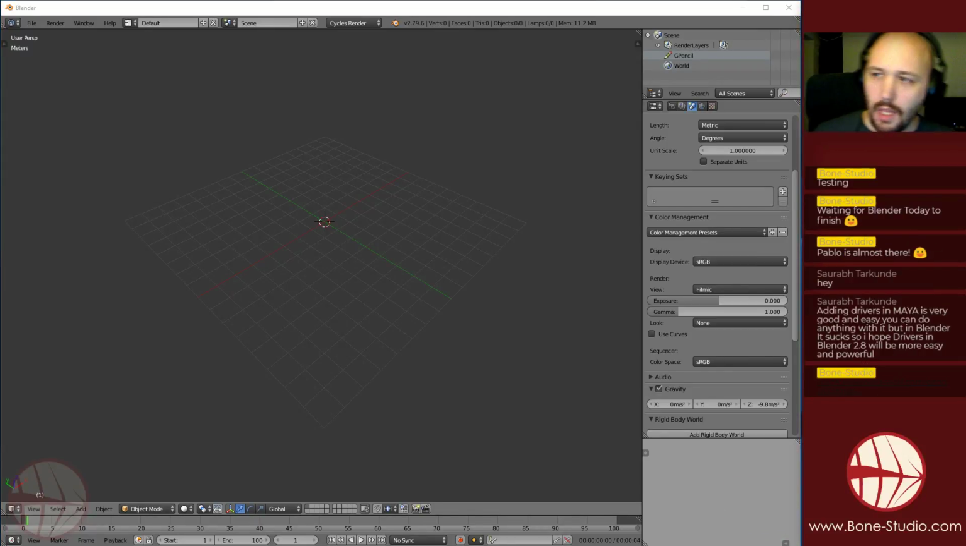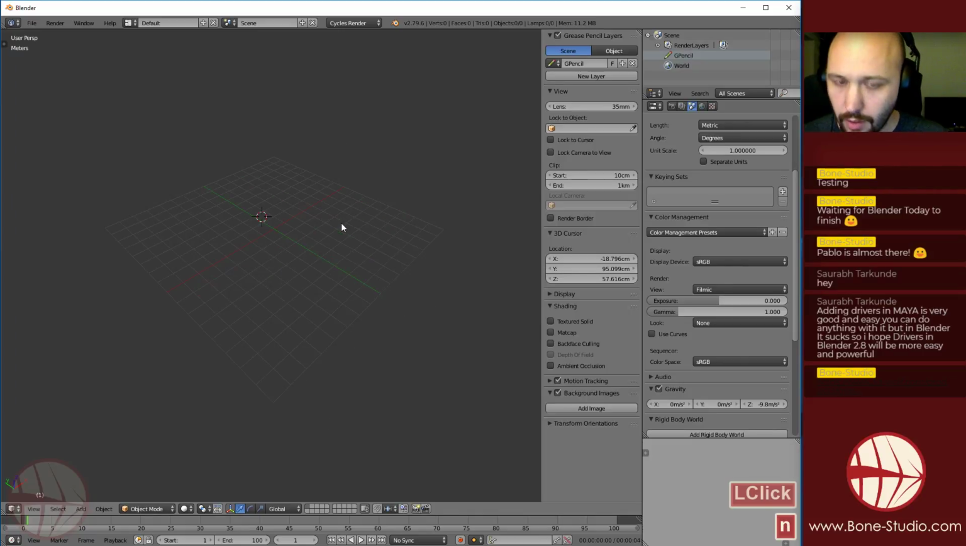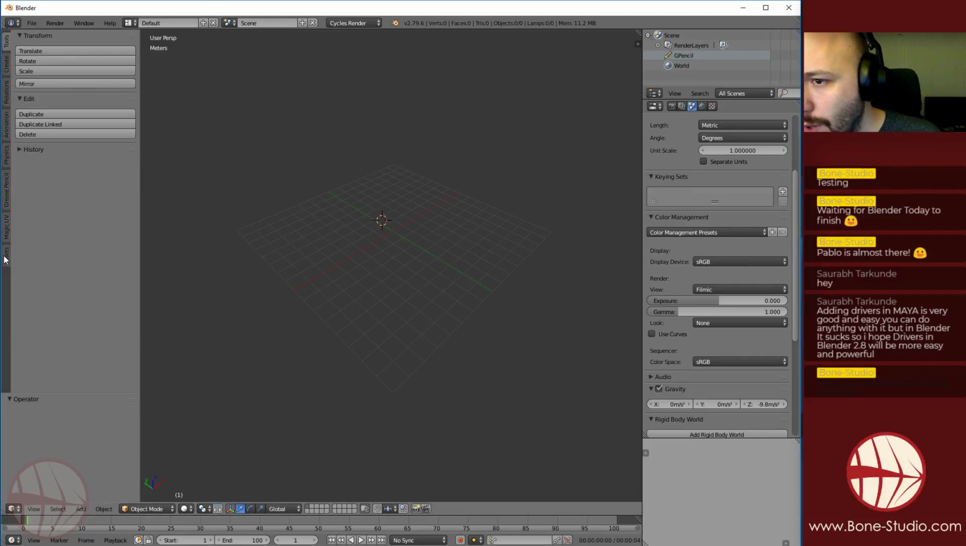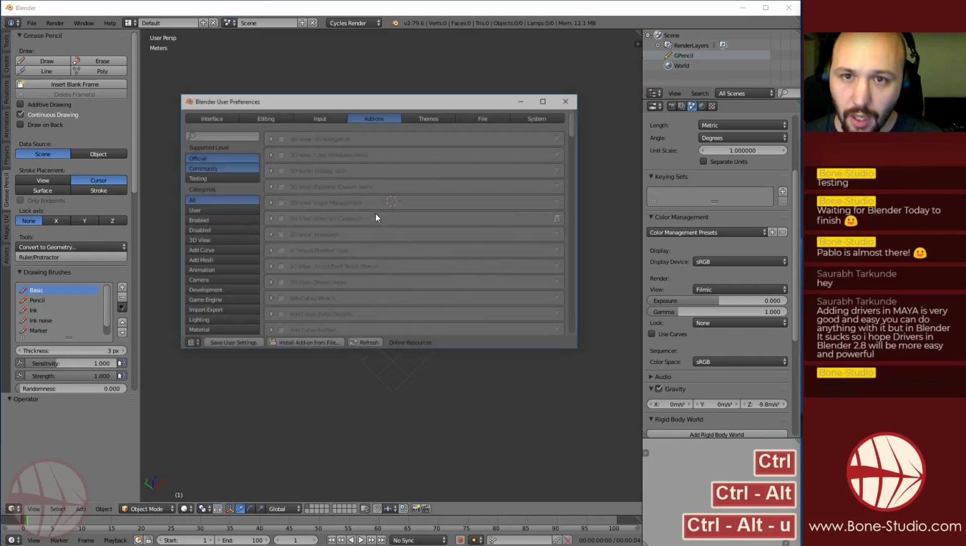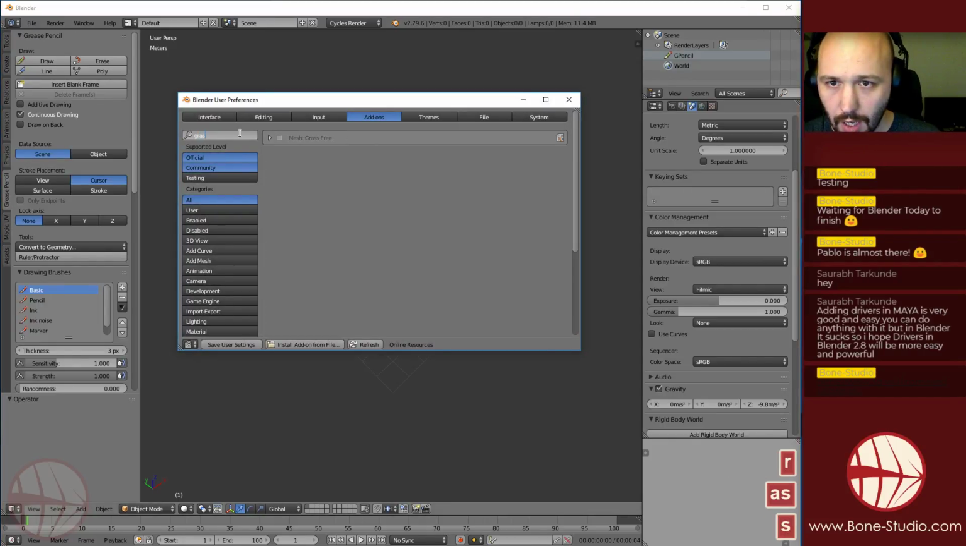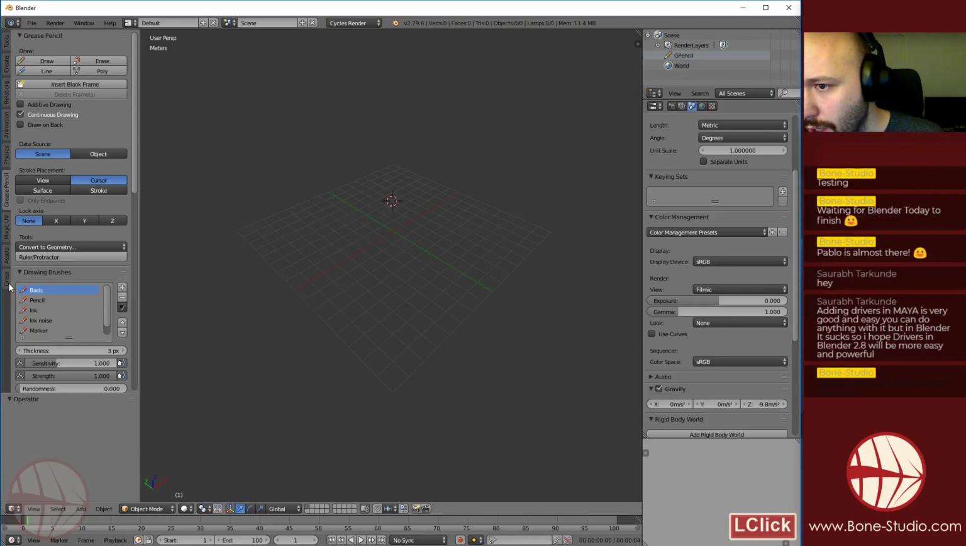Here you go. Okay, so I'm going to use this, and for this we have the add-ons here. Oh no, I don't have the add-on enabled. So Grass Free. Save user settings. Okay. So here we are.